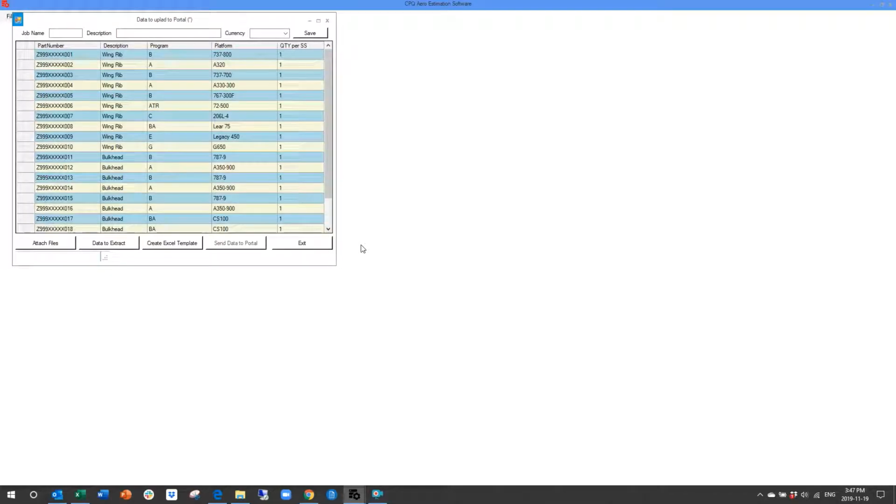The first thing that the user has to do is complete the request of all the part numbers that the user wants the information to be input for. So this will involve specifying the part number list, attaching a job name, description, currency, attaching all the information that will be required for the quote.